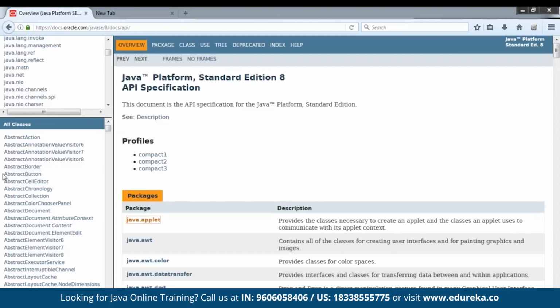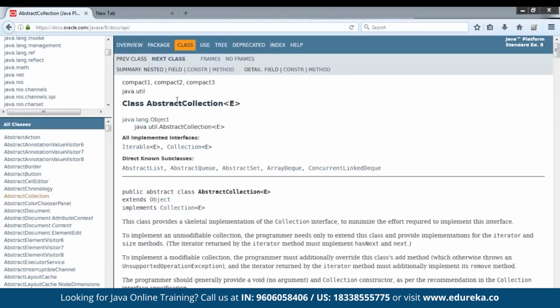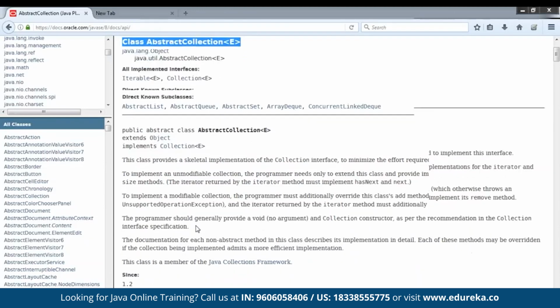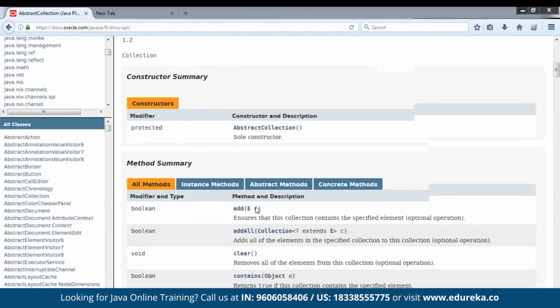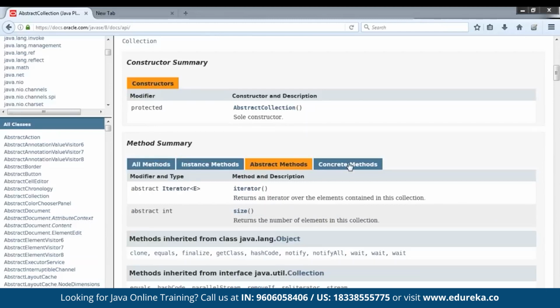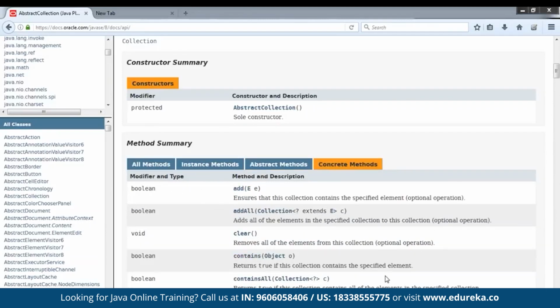Okay, so let me just show you even with respect to classes. Let's say abstract collection class. So when you go into classes, you basically understand which package it belongs to. So java.util is which package it belongs to. This is the class name. Now if you come down, it is something that implements the interface iterable and collections. So you have the definition of the class. Now if you come down, you can see the constructor as well as the methods. You can see even different types of methods. You have instance methods here, abstract methods, as well as concrete methods. So this will give you a complete understanding.